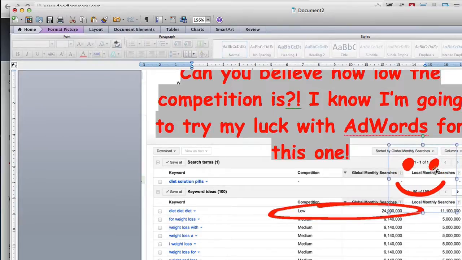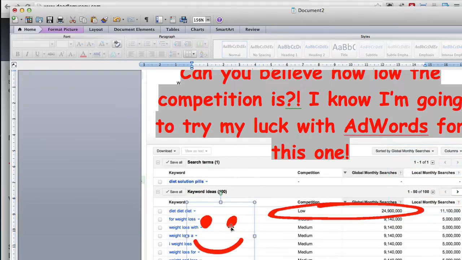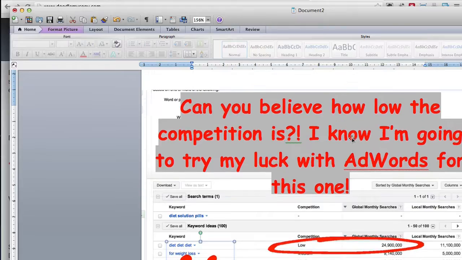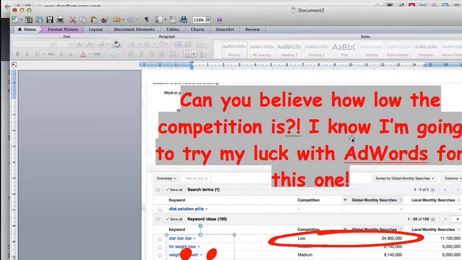Now we can move this smiley around. It doesn't have to be there. Just move it to a place where there's not so much action going on, so that everything on the page will draw attention. Yeah, that looks pretty good.